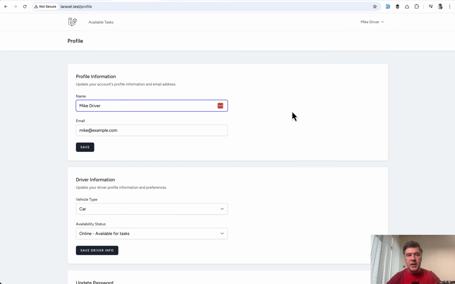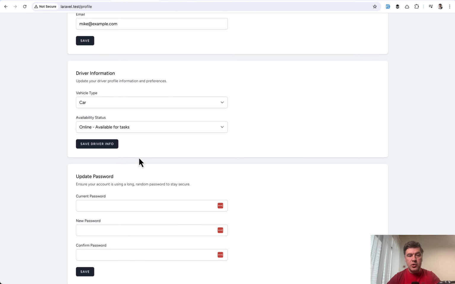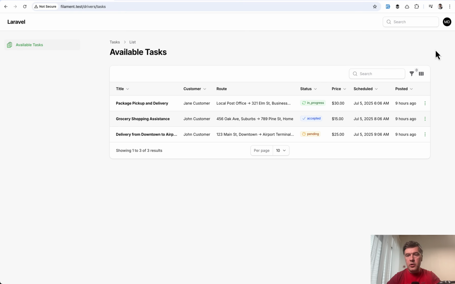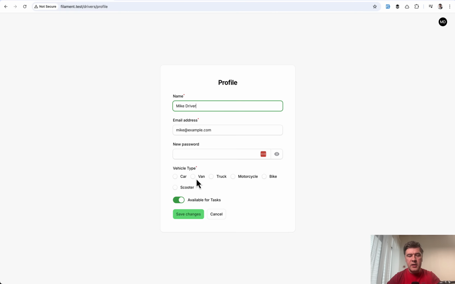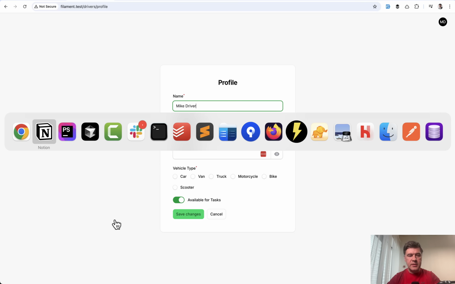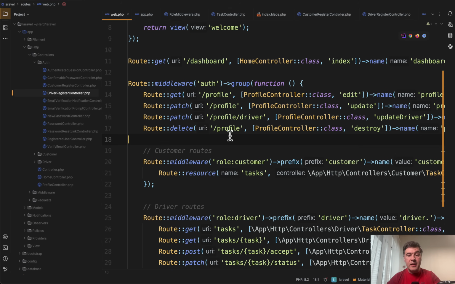In Laravel, it's a Laravel Breeze form, but also for drivers, we need to add a few additional fields. Similarly for drivers, I go to profile and I see vehicle type and whether I'm available for tasks or not at the moment. So how easy is it to customize? In Laravel, we have the profile by Laravel Breeze.